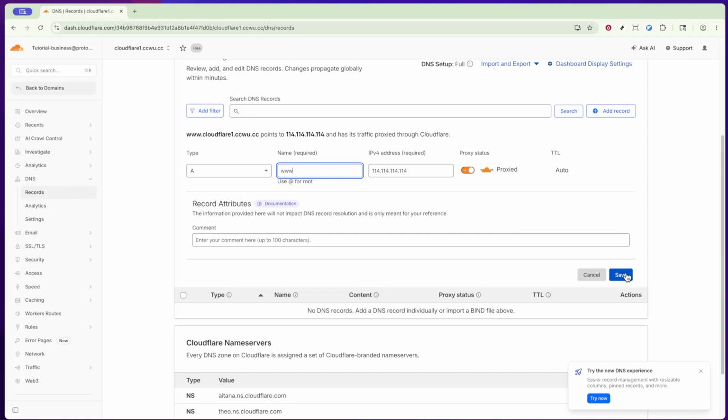Now, set the TTL, or time to live value. TTL determines how long servers should cache the record before checking for updates. While the default setting typically works fine, you can adjust it based on your needs. A lower TTL means changes will propagate faster, but it may increase traffic to your DNS server.